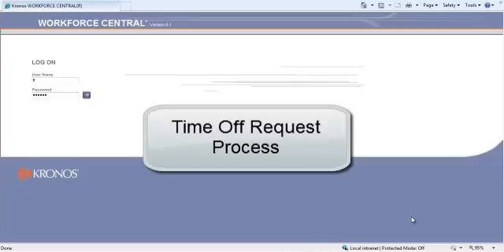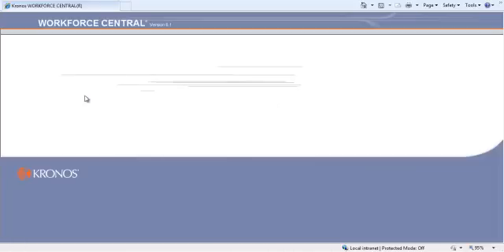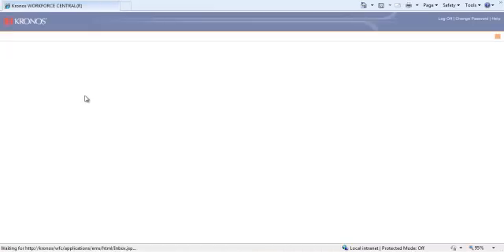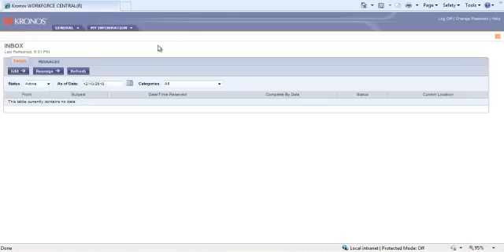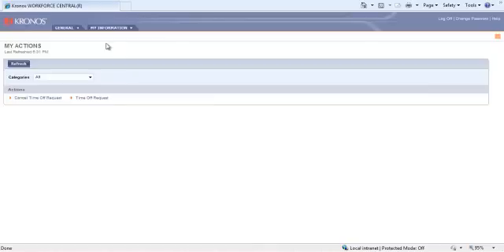Time off request process in Workforce Central. First, we need to log on to Workforce Central. On the blue banner bar, select the My Information tab. From there, select My Actions. Then click the link for the time off request.